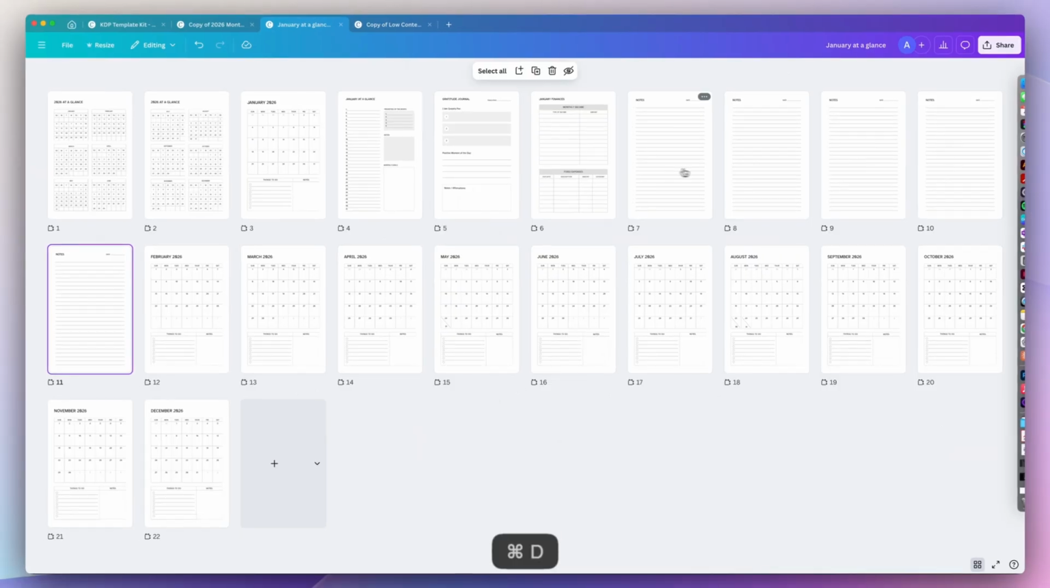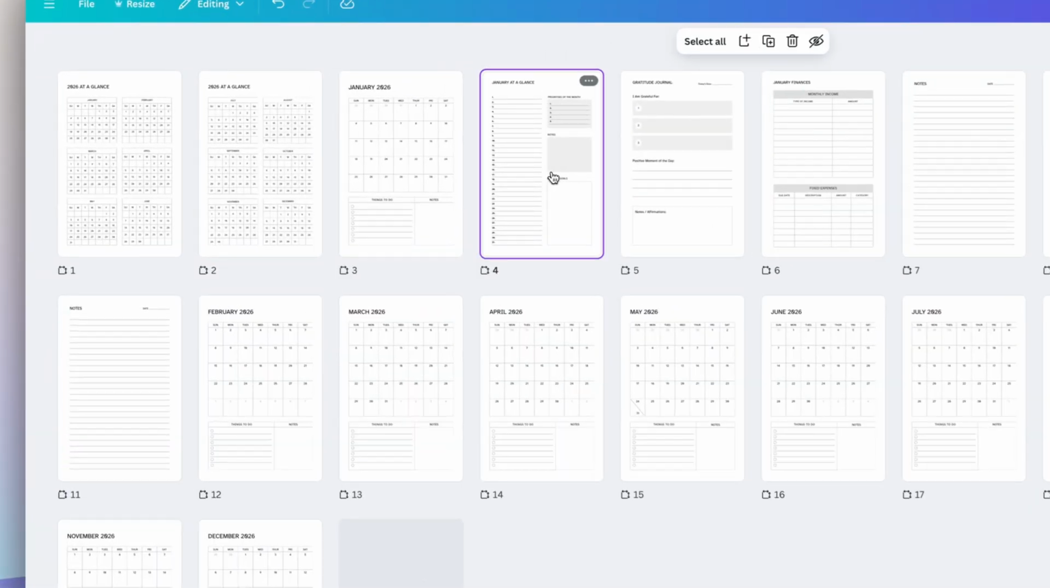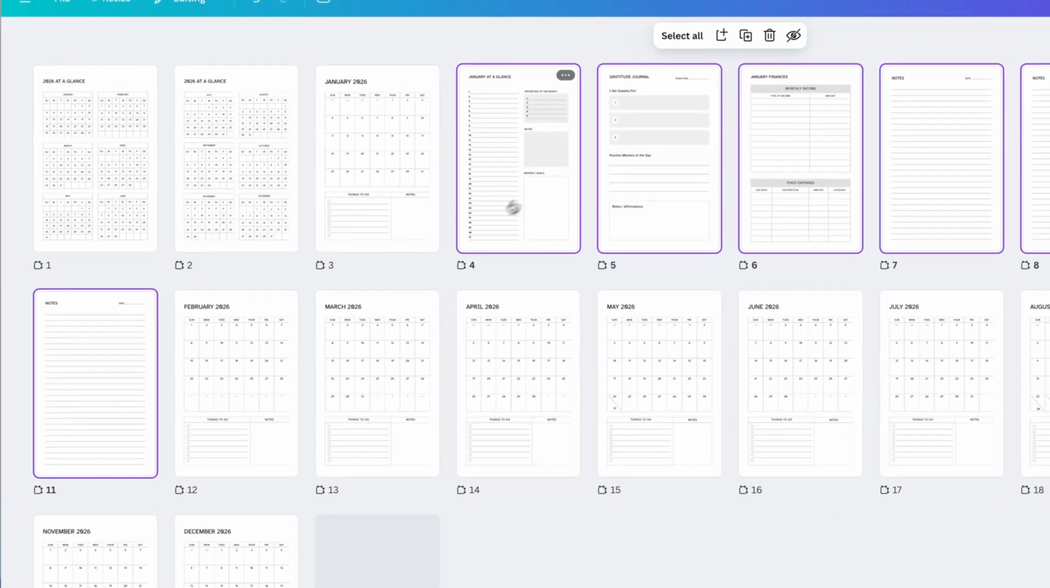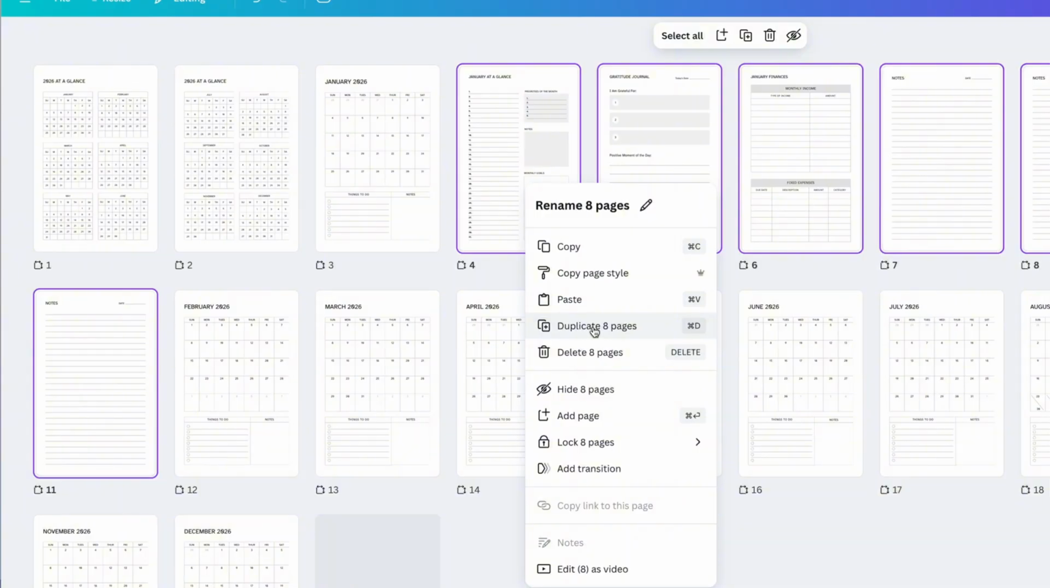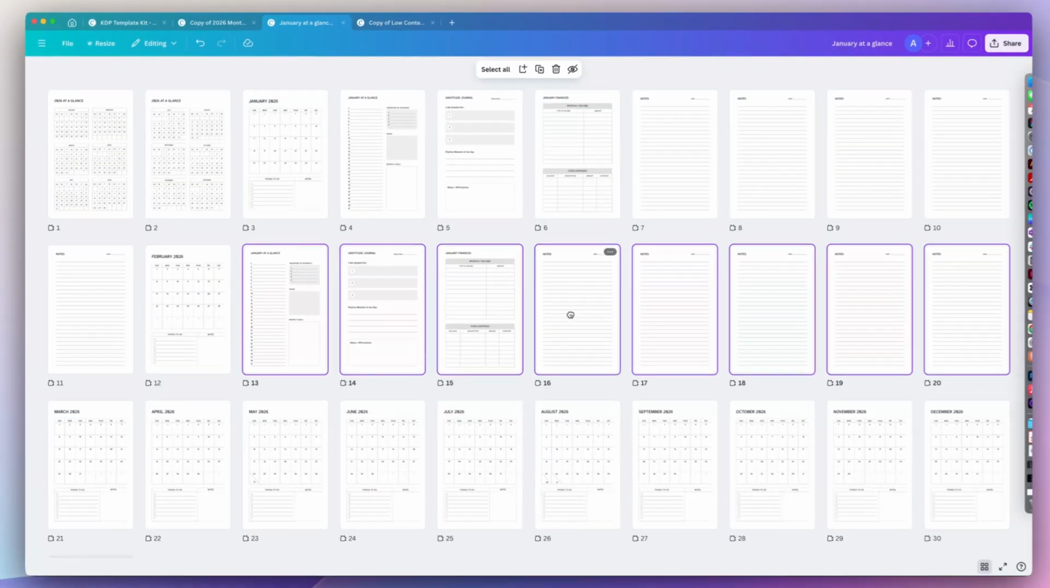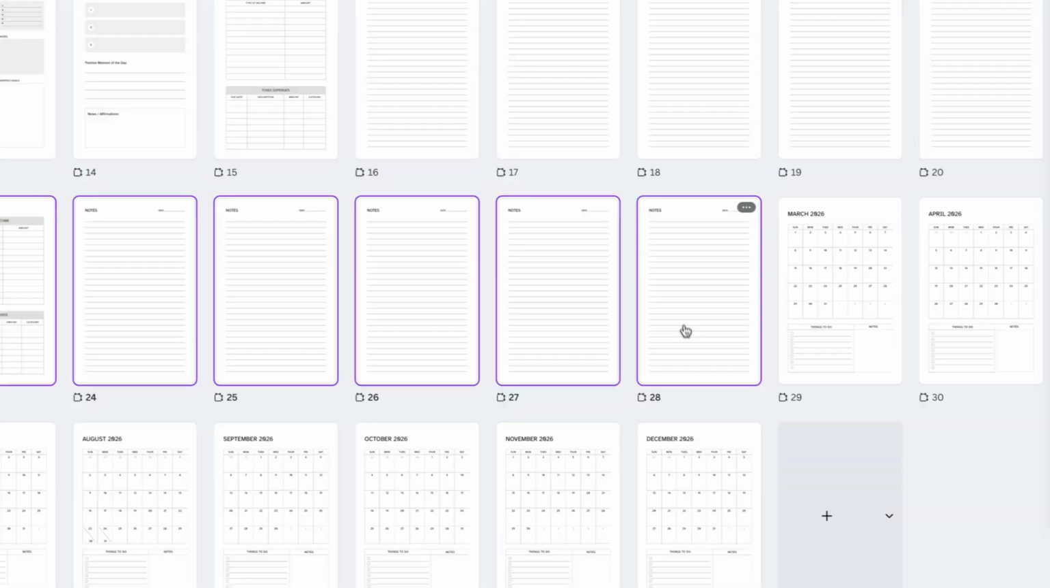So each month now has an at a glance, a gratitude journal, a finance page, as well as 5 pages of notes. So what we want to do is select each of these pages. So just select the first one, hold shift and select the last one. And then we're going to duplicate this and move it down to the next month. So I'm going to continue duplicating these. So each month has a set of pages.